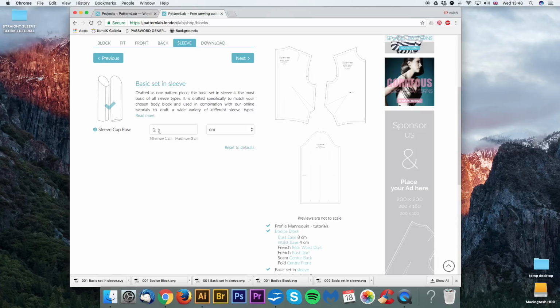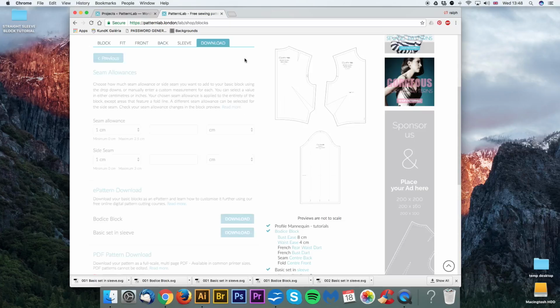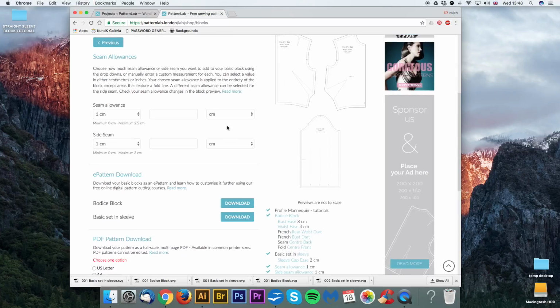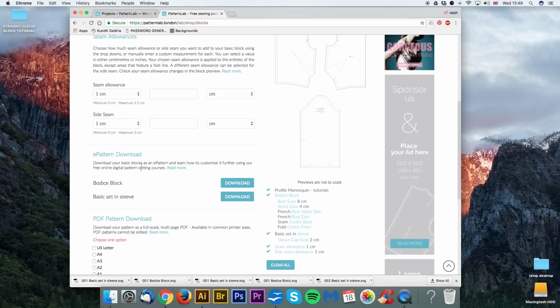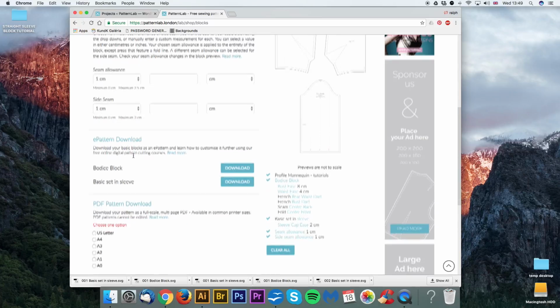If you're familiar with cap ease, you can adjust this between 1 and 3 centimeters. Otherwise, leave it at our default setting. You can reset to defaults using this button here. Next, click on the next button. Once again, you don't have to worry about seam allowance because all of the E patterns, which is what we use for our tutorials, do not come with seam allowance. We have a tutorial that shows you how to add seam allowance after you've finished your pattern.